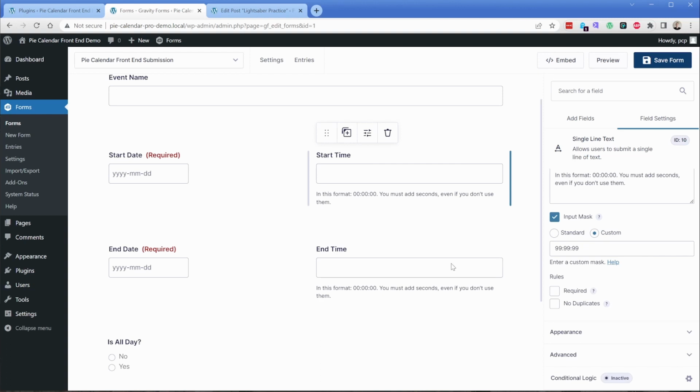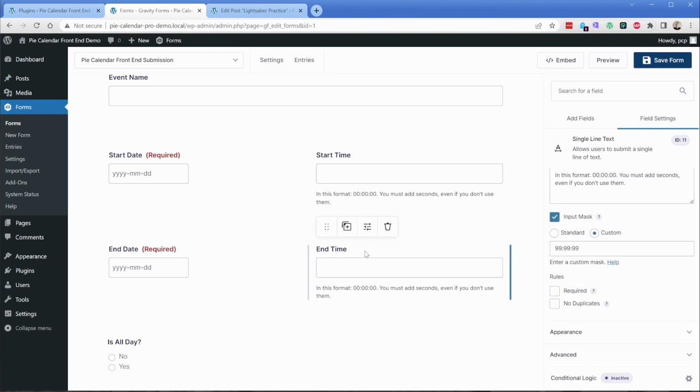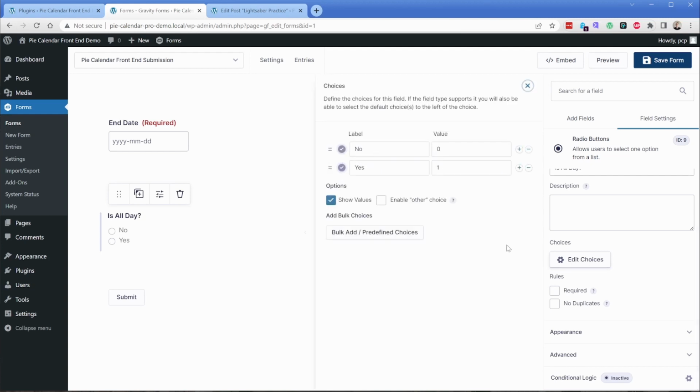Then what I've done is just repeat the exact same thing. In fact, all I did was just clone these fields and just rename them. These follow the exact same format. Then with the is all day, this is a radio option. And what I did for the choices here is click edit choices. And I went ahead and chose the option of show values.